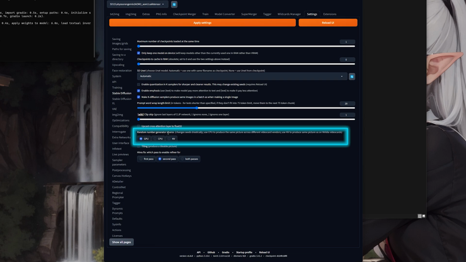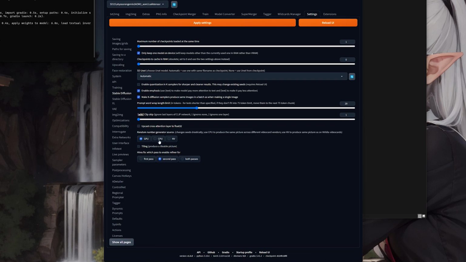This one's really important. Random number generator resource. This is going to be set to CPU instead of GPU. Basically, what this means is that it's going to generate a seed to generate noise for Stable Diffusion to interpret into an image. We won't cover that in this video.